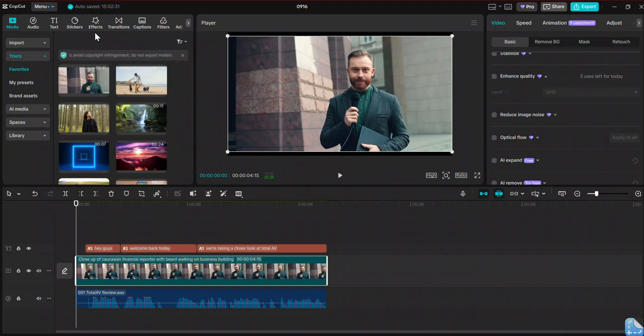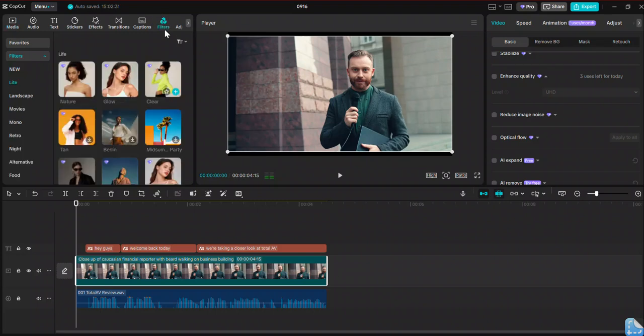Step 1, go to this effects, go to this filter. After you go to the filter, go to life. So under the life, there are 3 filters. You need to choose one of them. So you can choose this nature, glow, or clear. So you can use any one of these filters. They will make your face clear.